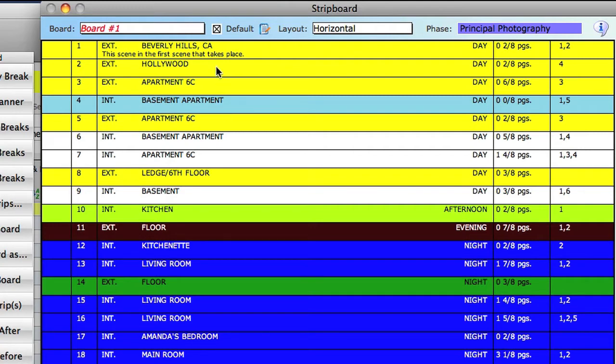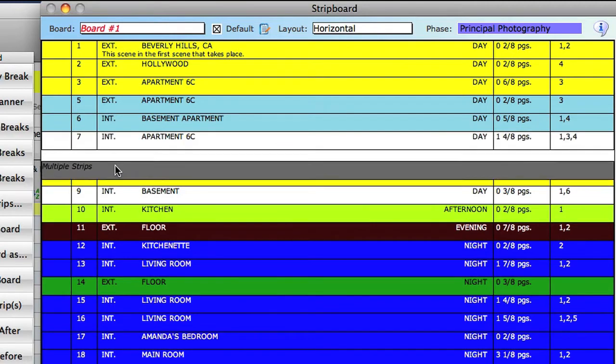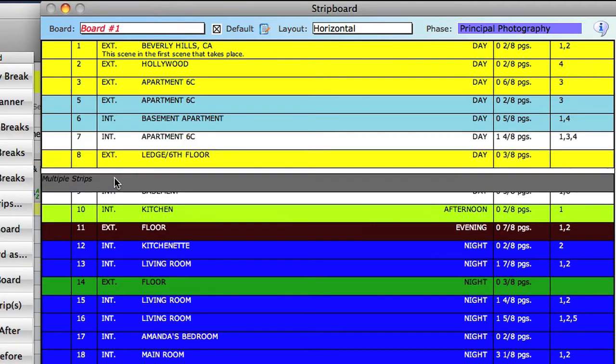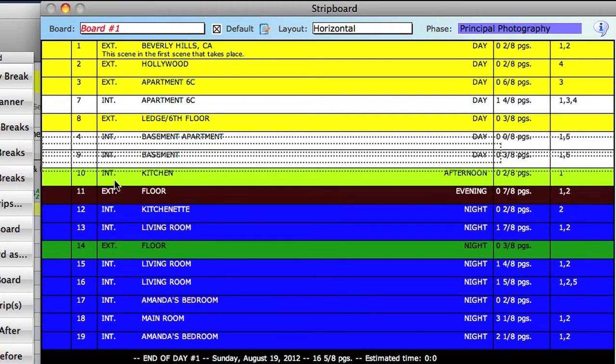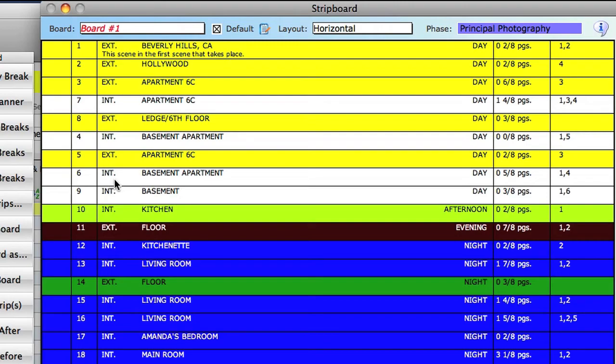So in order to select multiple strips, hold down the Shift key while you select multiple strips. Then grab the first strip. And notice when you begin the moving motion, the strip that you are moving turns gray with the label Multiple Strips. When you let go of the strip, it will place all three strips to the new position specified.